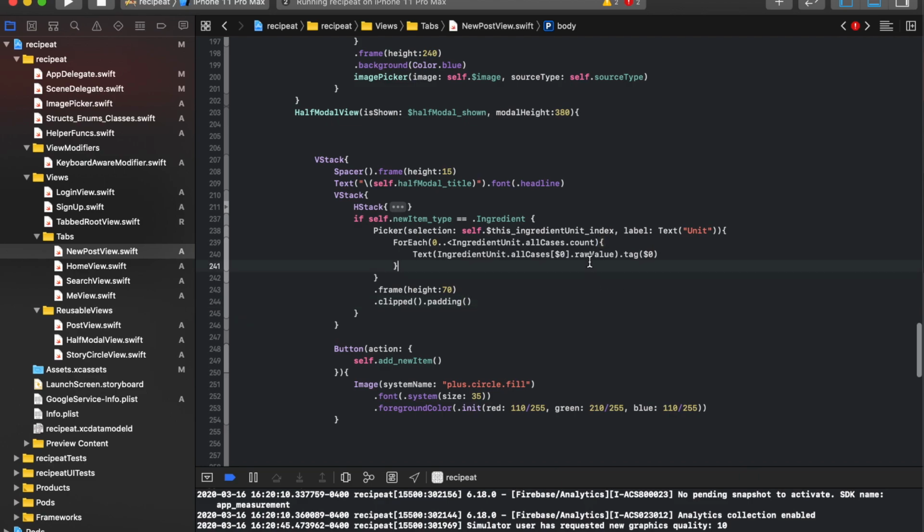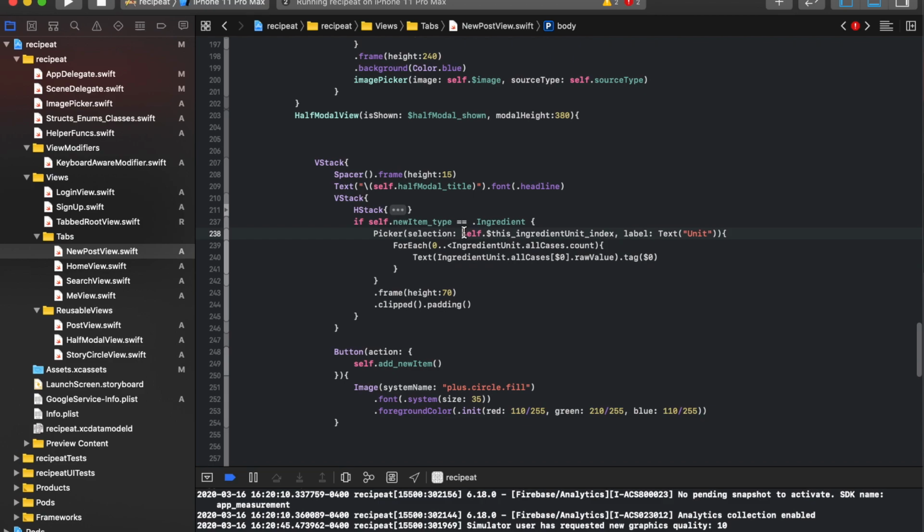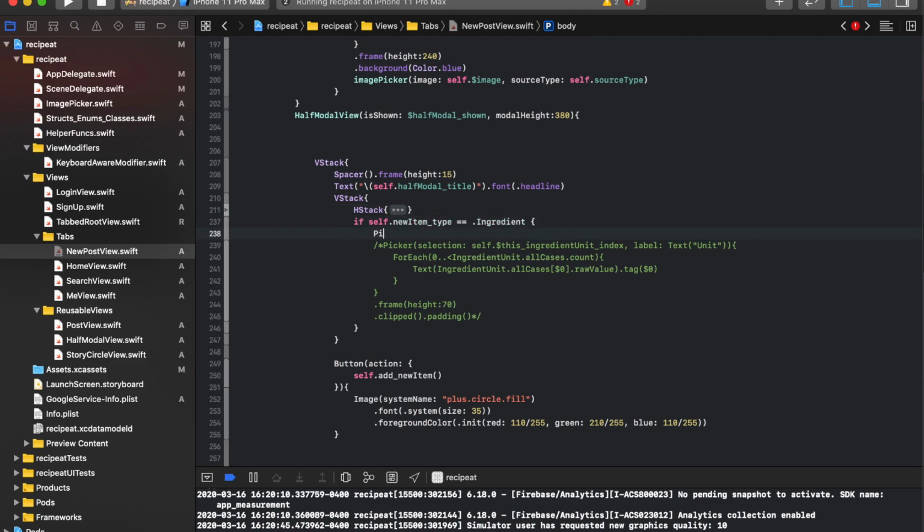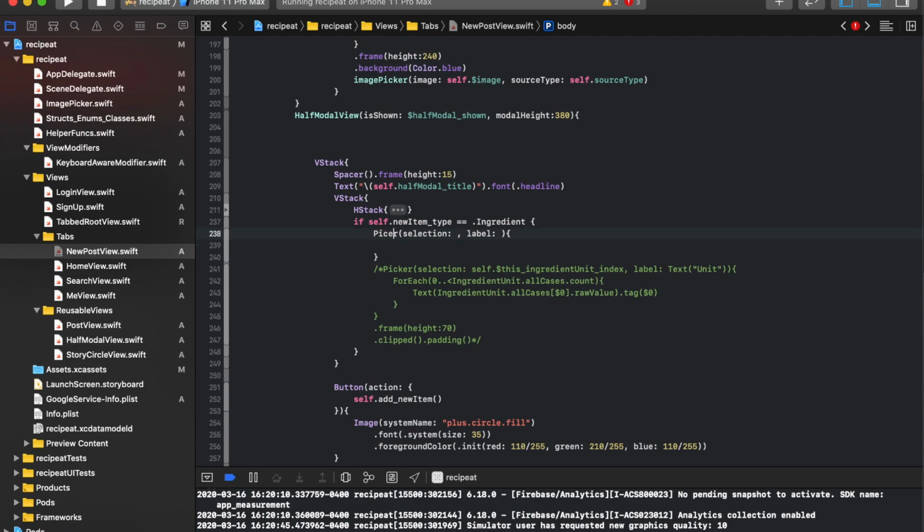So there's a few things we need to look at here. So I'll comment it out so we can talk about it piece by piece. But we need to create essentially a picker that will take a selection argument and a label argument, okay? And then we need to dictate what's inside of that, okay?